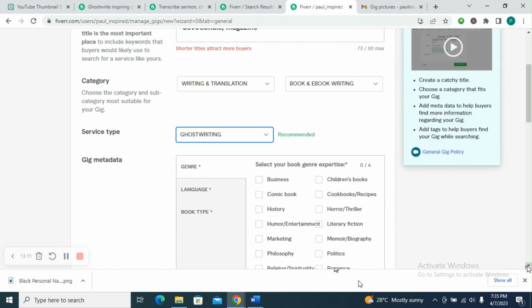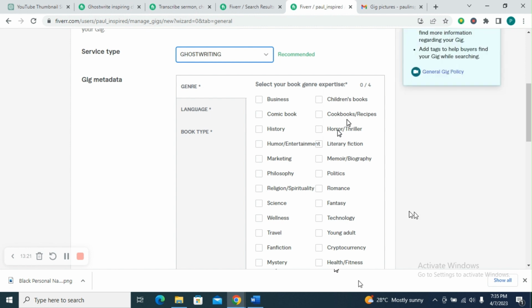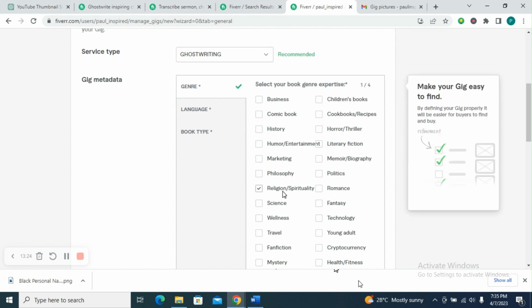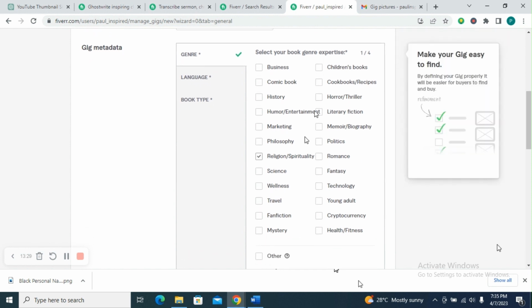My genre is, yeah, religion. This is what I'm looking for. Can do children's book, memoir. I think that's okay.